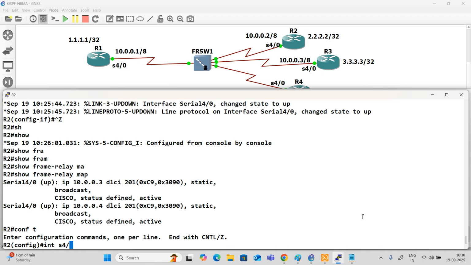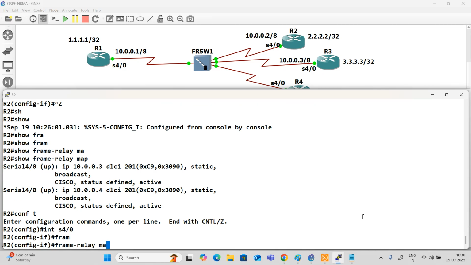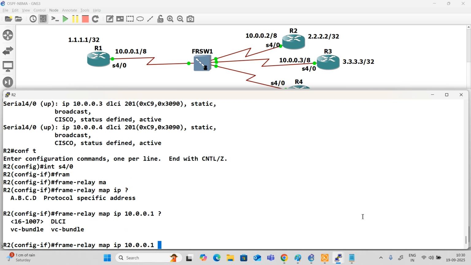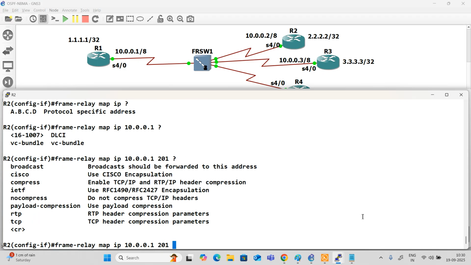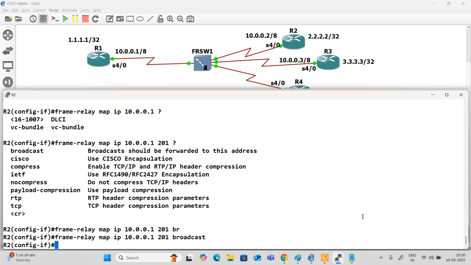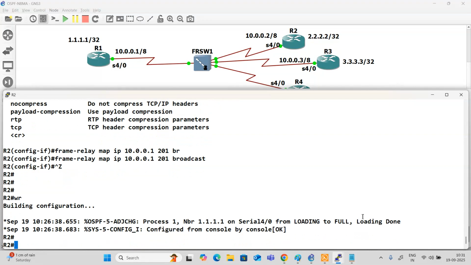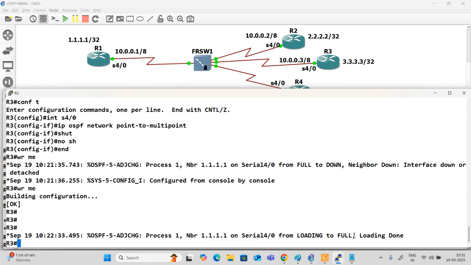Interface serial 4/0, frame relay map IP. Now the address is 10.0.0.1. It has to go to the DLCI number 201 and then broadcast. Now you will see OSPF forming neighbor. See, it has come now. We did not write this on router 3 and router 4. 10.0.0.1 we did not write.